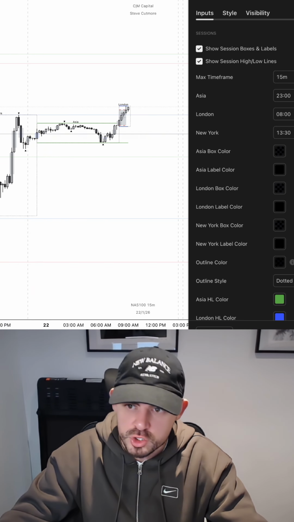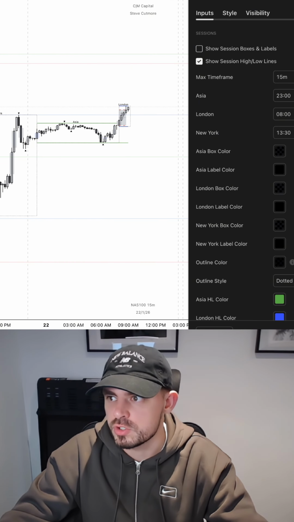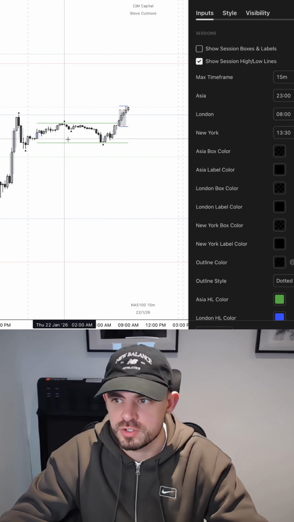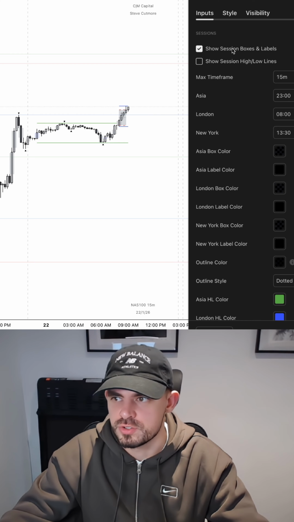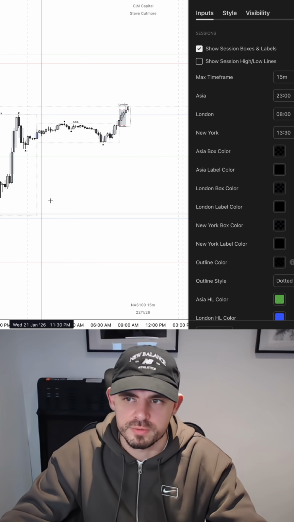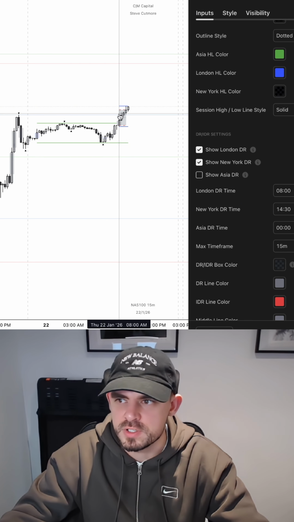So with the sessions as well, you can fully edit the session. If you don't like the boxes and you just want highs and lows shown, you can turn the boxes off. And obviously with Asia, look, it's just showing the highs and the lows of Asia. If you want to see just the sessions, you can turn the highs and lows off, turn the sessions on, and there you go. And the DR is this box you see here.